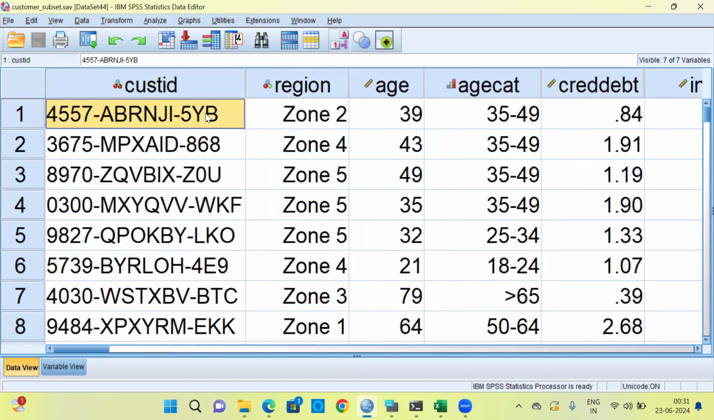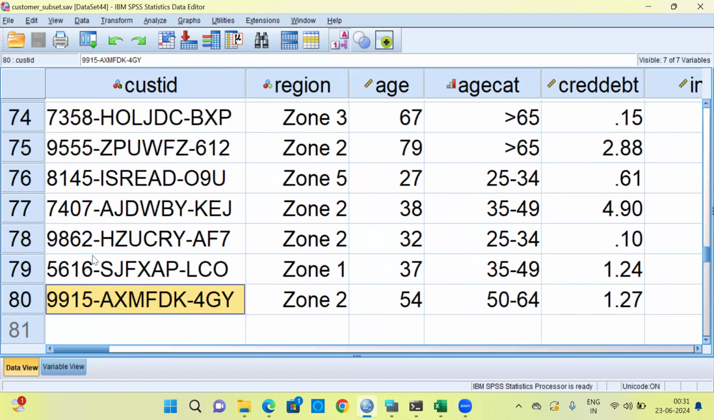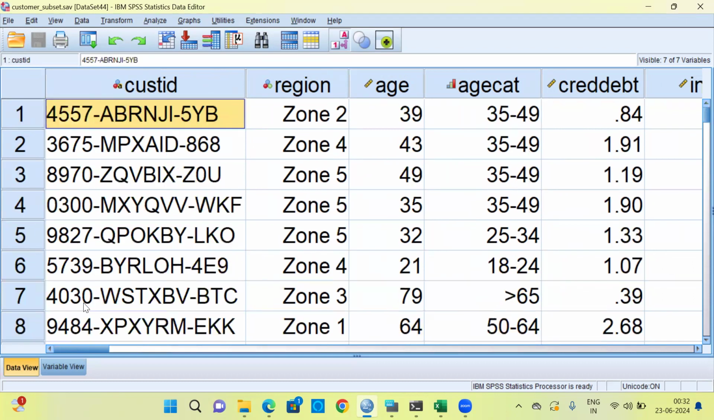One question which is important here is, what is the sample size in this data? Let me go to the last record here. You can see the sample size is 80. Now, with this background, let us proceed to creating a few simple graphs using SPSS.